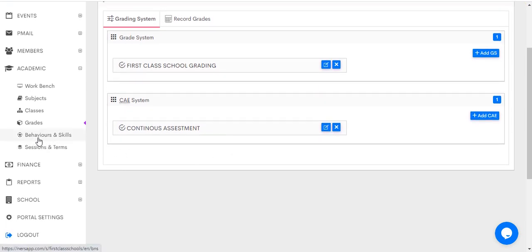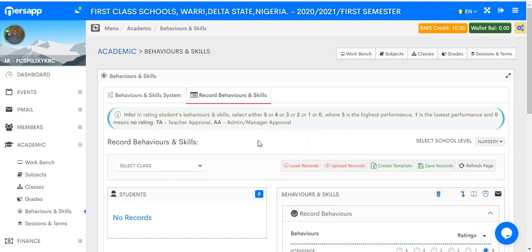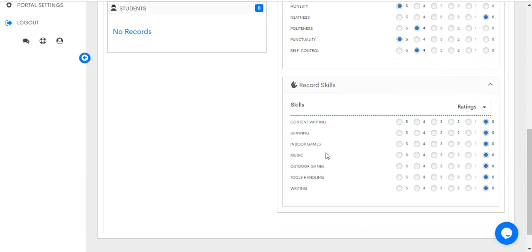Okay, then behaviors and skills for the student: attendance, attentiveness, creativity, honesty, neatness. You can change these options to whatever you like. Then records, you have your attendance, you record it, so you toggle to rate them. Okay, honesty 5, politeness 4, punctuality 5, self-control 4. You can change these options like I said.